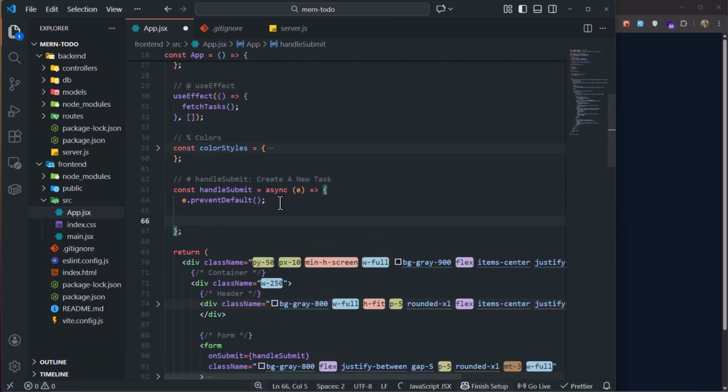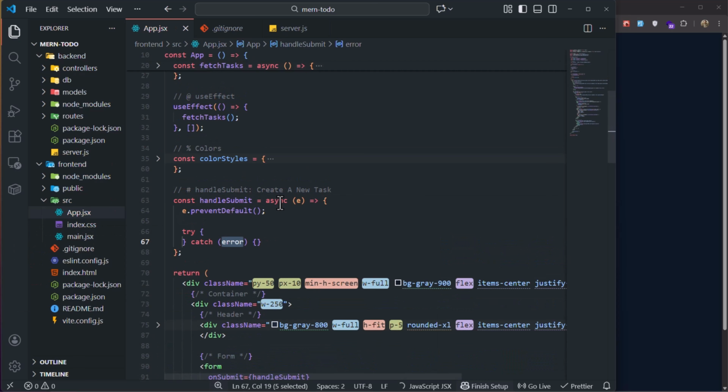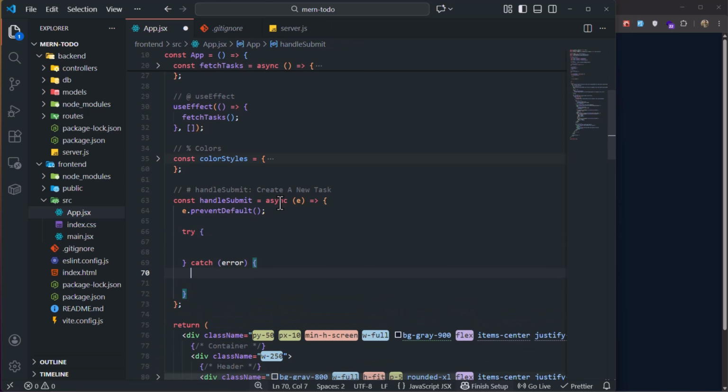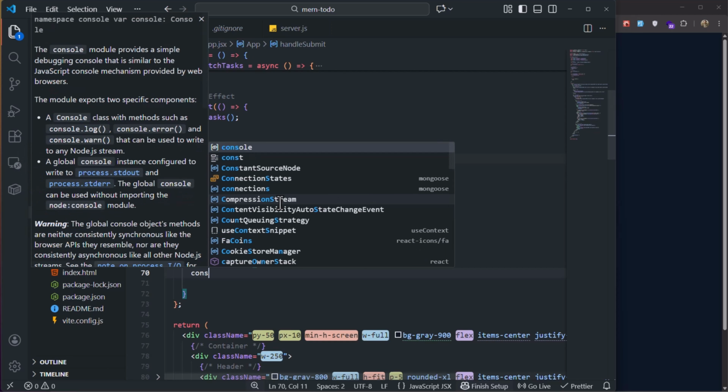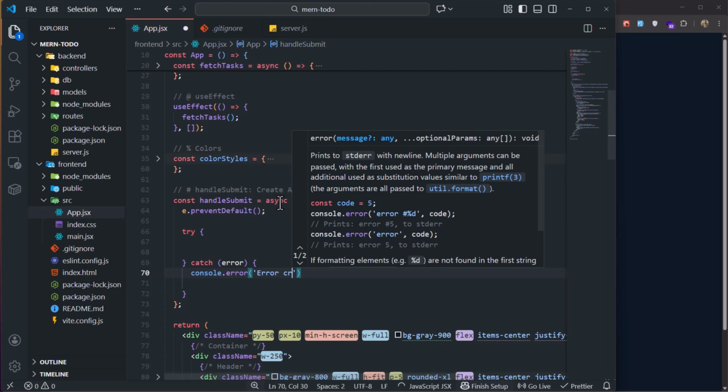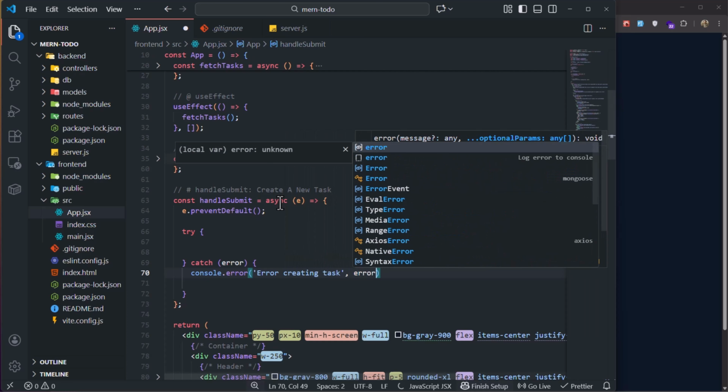Now the second step is that we need to create a try catch block, and inside that try catch, first let's put our error, which is the necessary part, and let's say console.error, creating task, and then we're going to show the error.